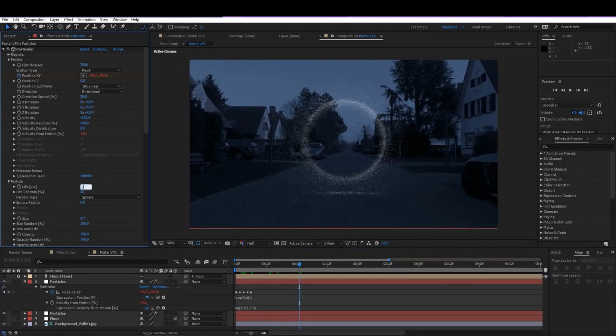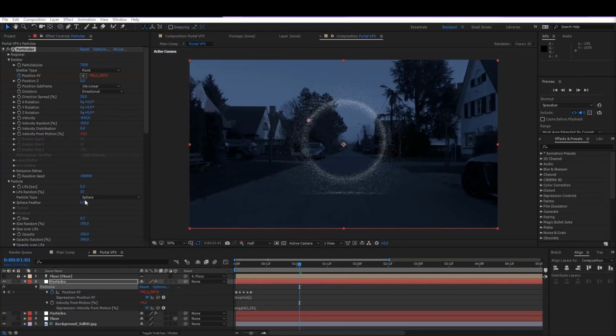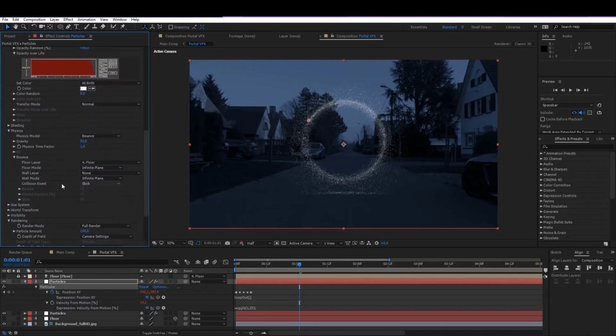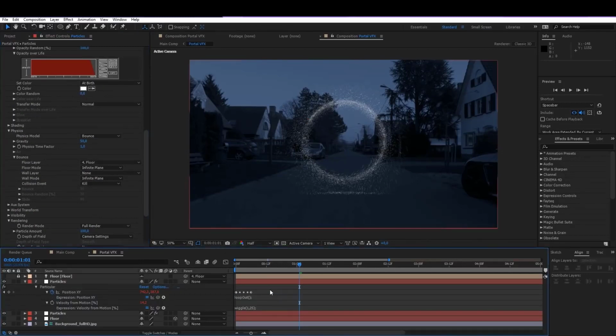The life can be 0.3. The size we'll change to 1.4. And if we drag down here, we're going to set the collision event to kill our particles. So this is not going to stick to the floor. We just want them to be removed from the scene. Okay, so that's all you have to do for this layer.